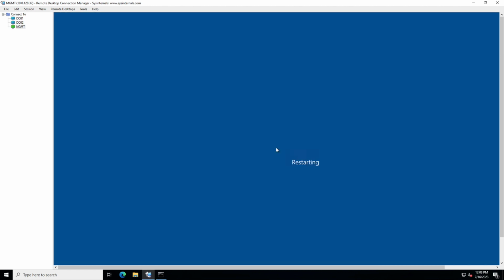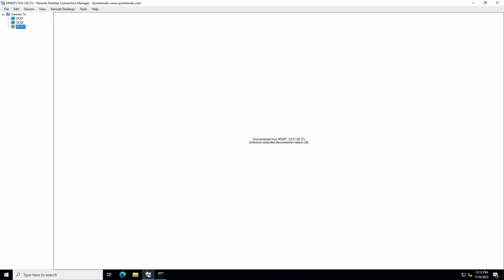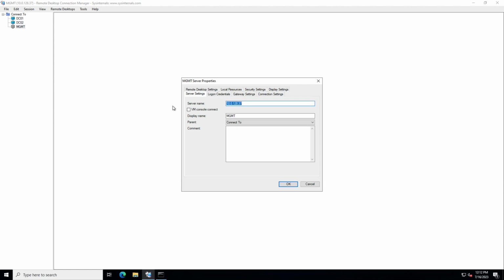Now that I've given the domain administrator credentials, you can see that the machine is restarting. I've given it a couple of minutes for the management instance to join the Active Directory domain. So let me edit the properties of the RDP login for this instance. I'm going to change the logon credentials and verify if we can log into the domain as a domain administrator.